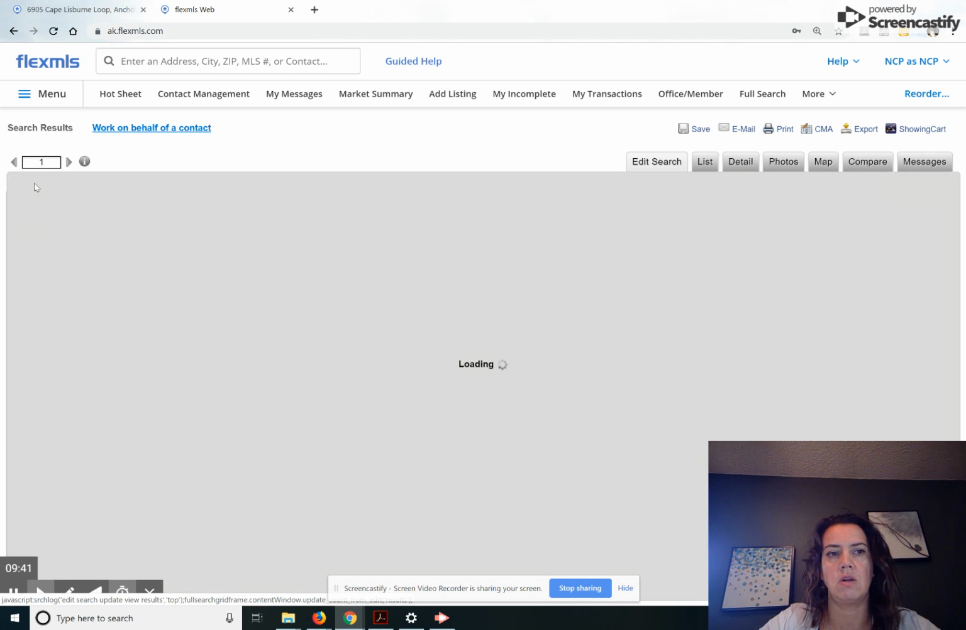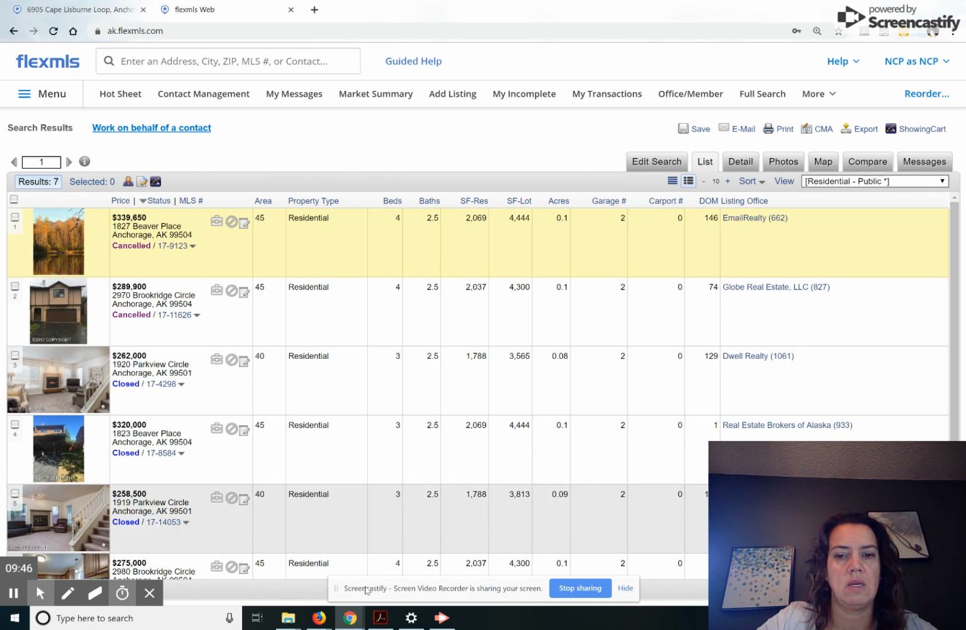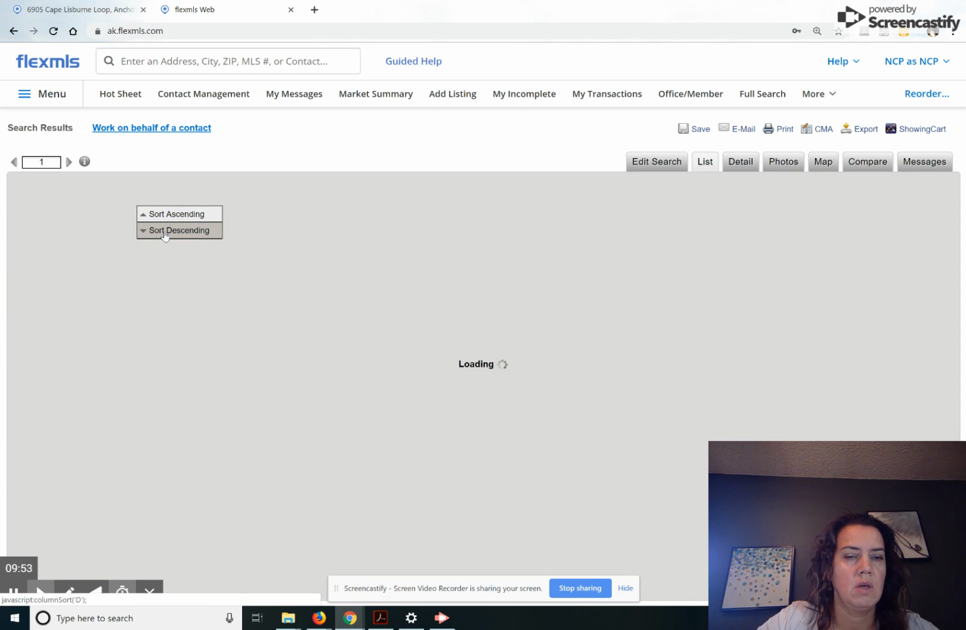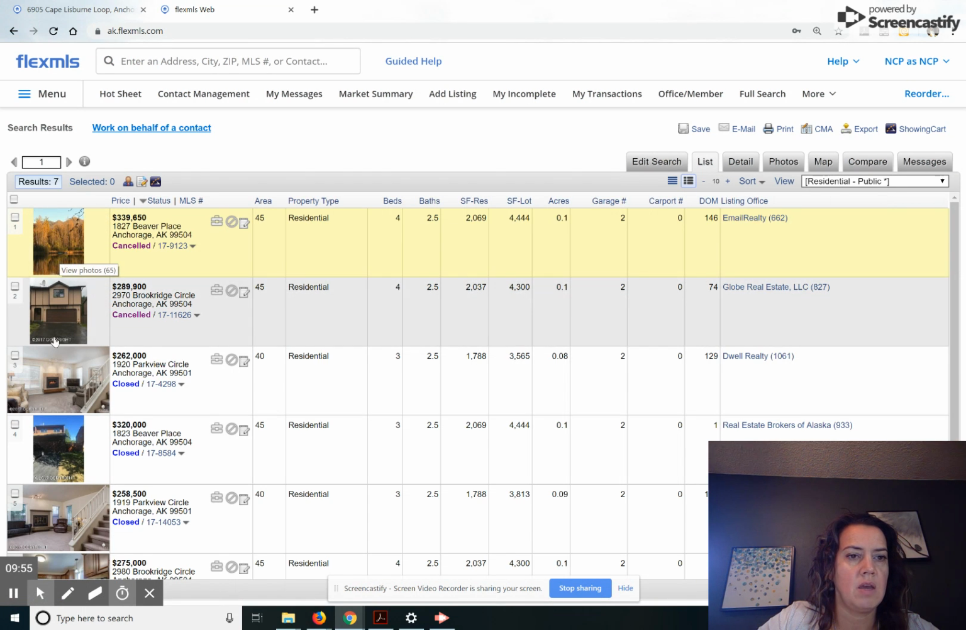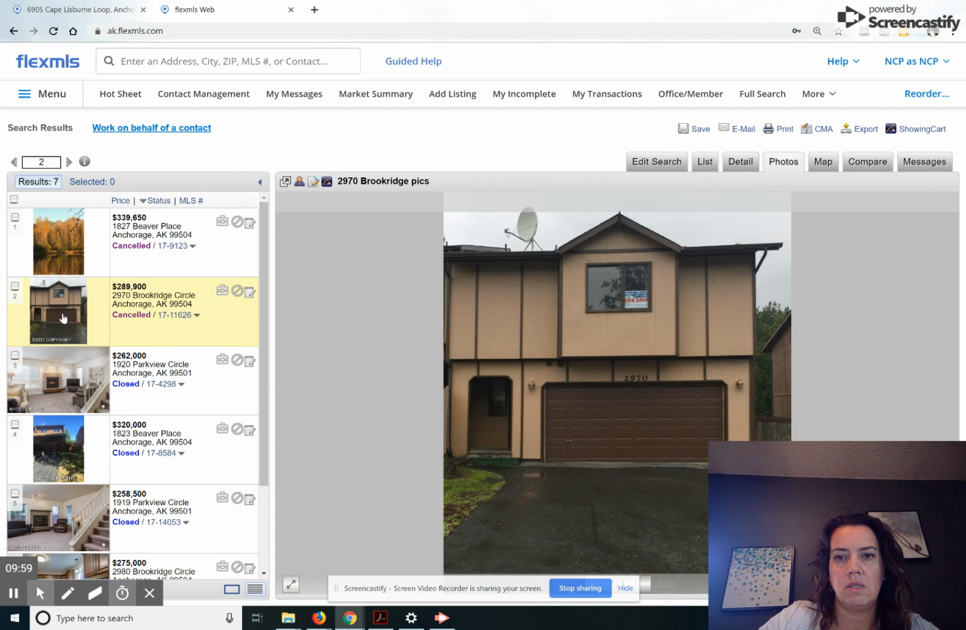So let's go ahead and look and see what kind of properties came up now with those. So again, I like to sort by type, and this one is indeed a 0 lot line.